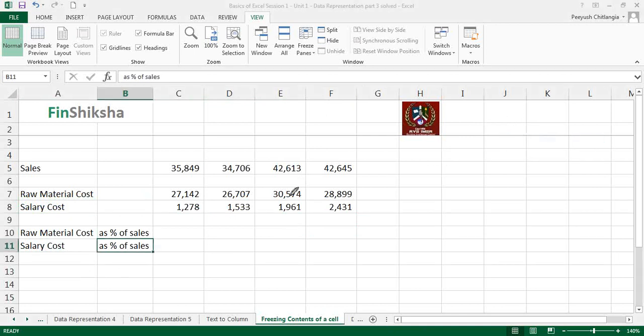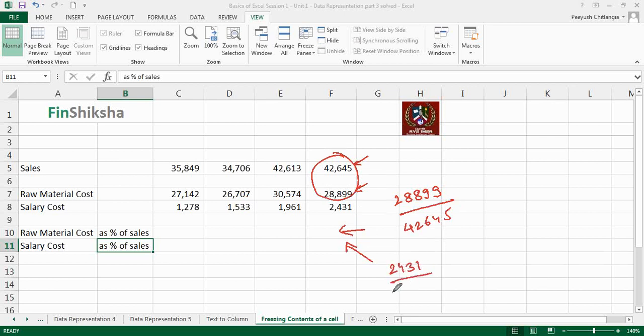Now, logically, if I have to calculate raw material cost as a percentage of sales, that's 28899 divided by 42645. I'm using these two numbers. So that gives me the raw material cost as a percentage of sales. For this number, it will be 2431 divided by 42645. That's what we are looking at, right?